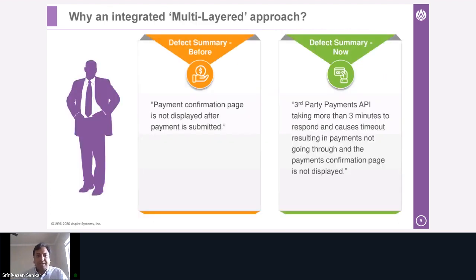But when you compare this with what a multi-layered test automation approach could produce as a defect description, you would be able to note the difference here. The one on the left is the one that we saw in the previous slide. Payment confirmation page is not displayed after the payment is submitted. But when you have a multi-layered automation approach, your defect description is going to look like this. The third-party payments API is taking more than 3 minutes to respond. And that is causing a timeout, which in turn results in the payment not going through and the payment confirmation page not being displayed.